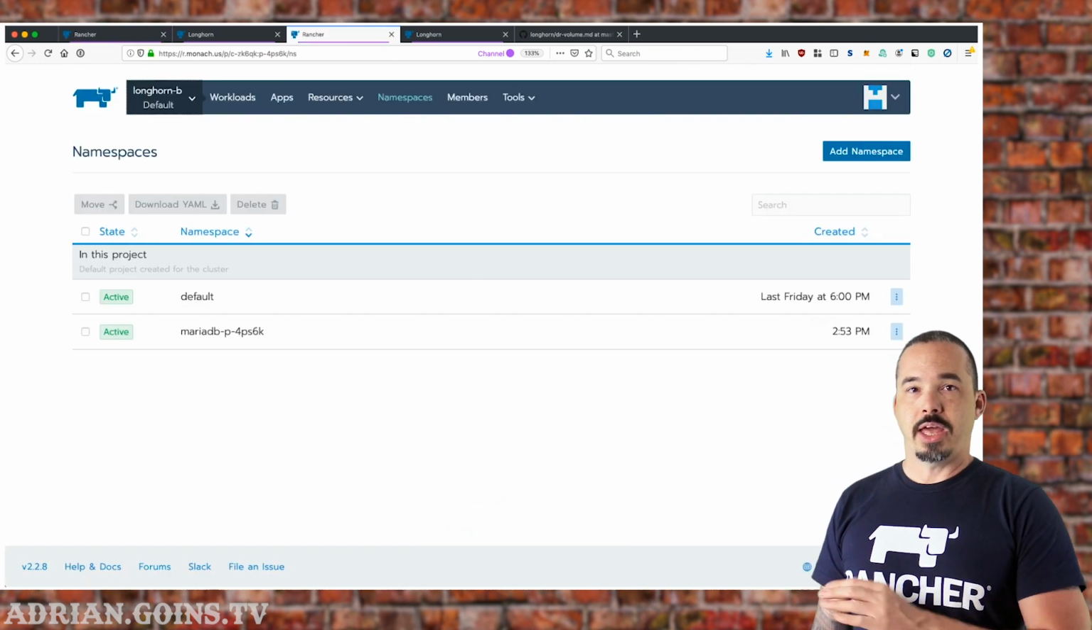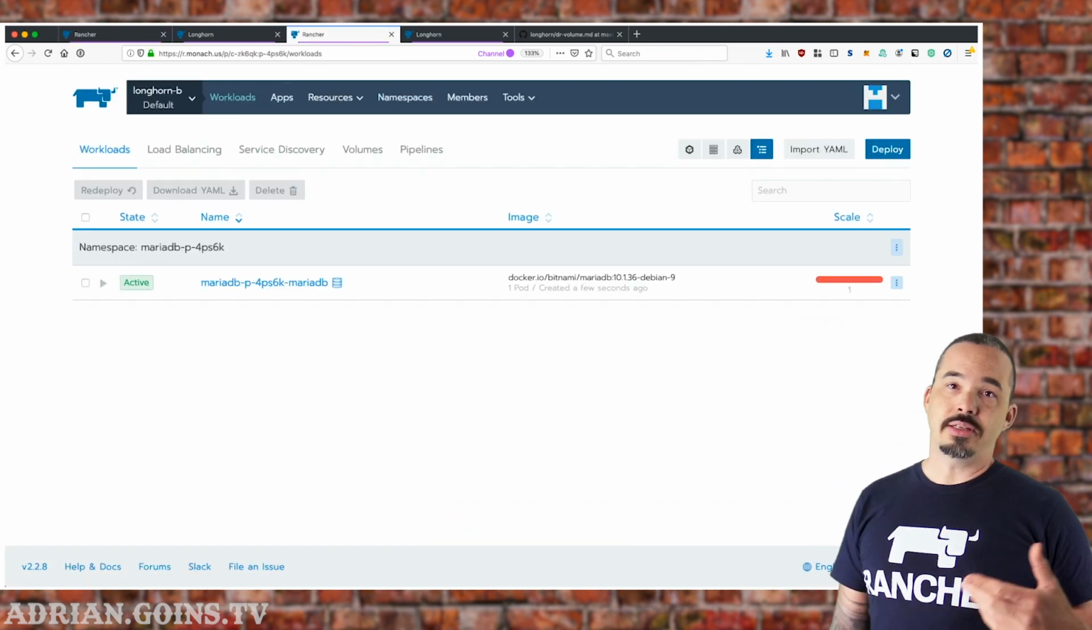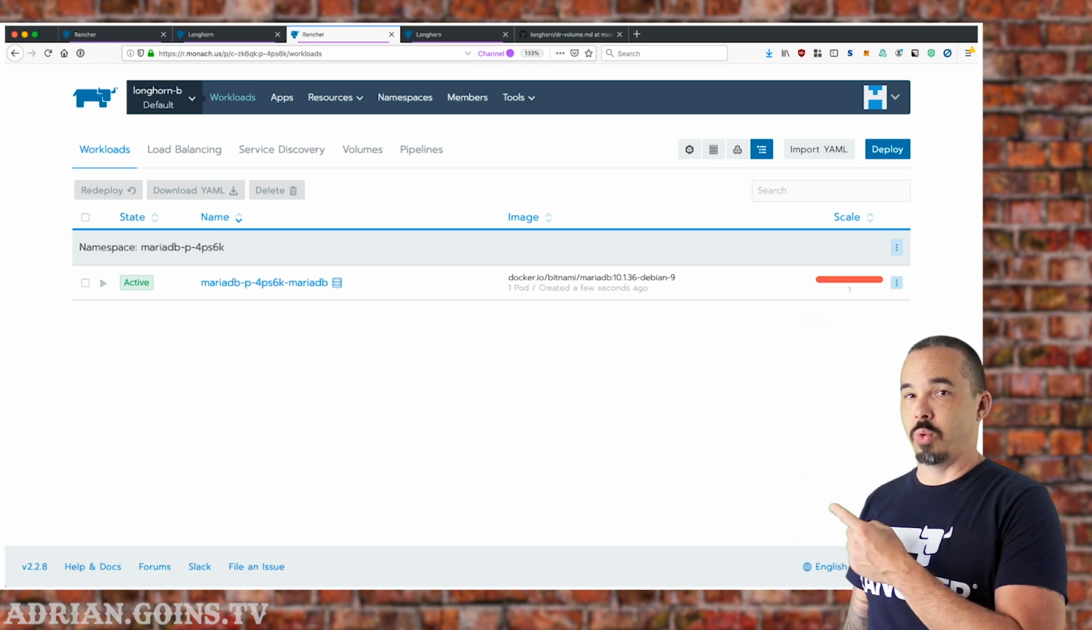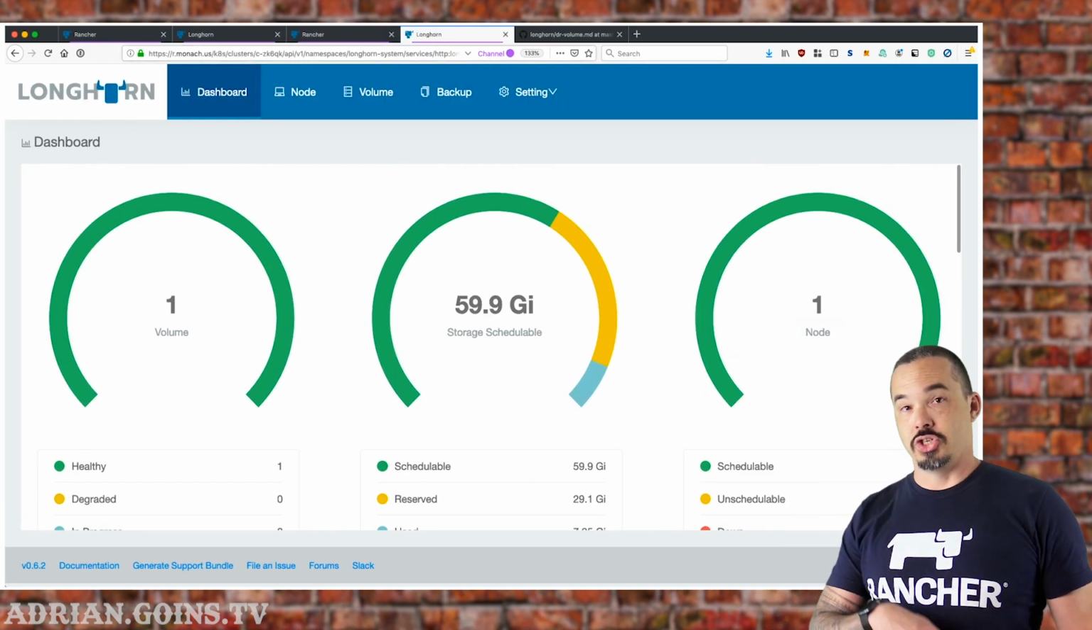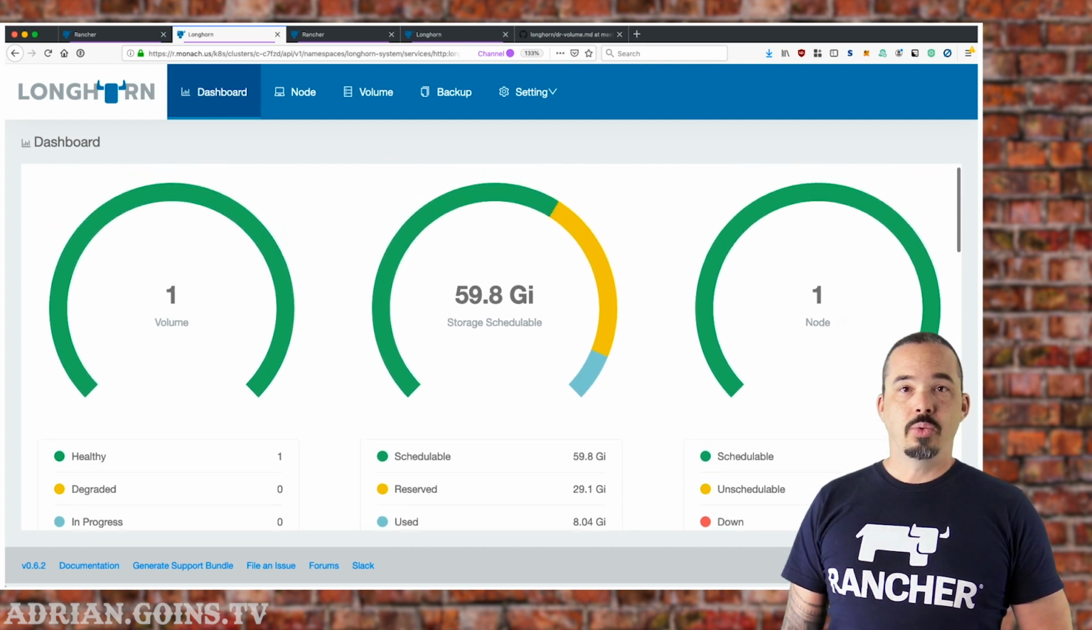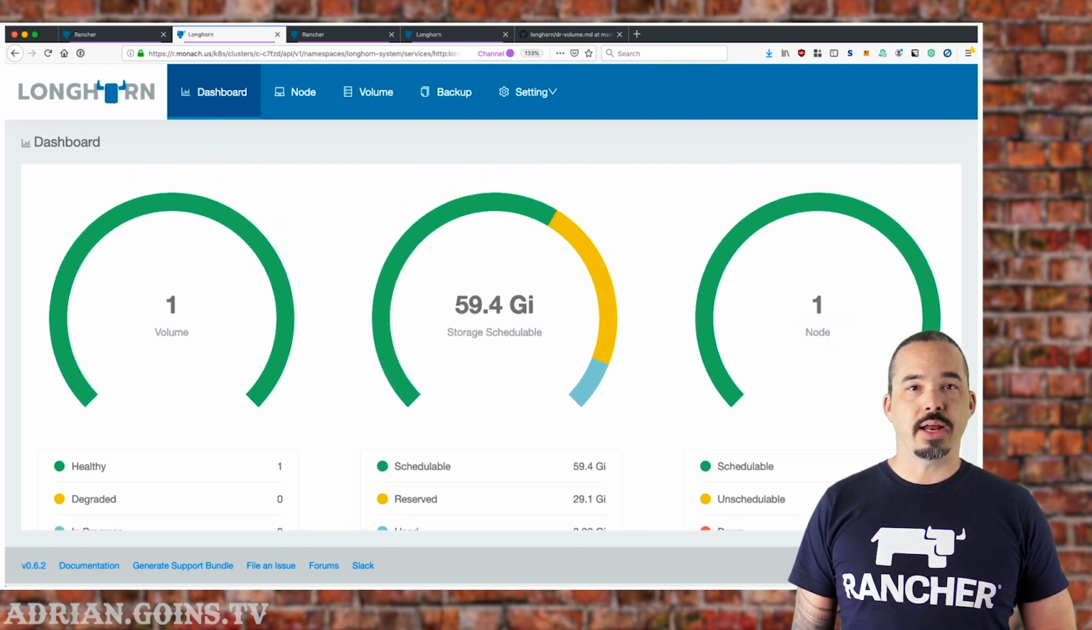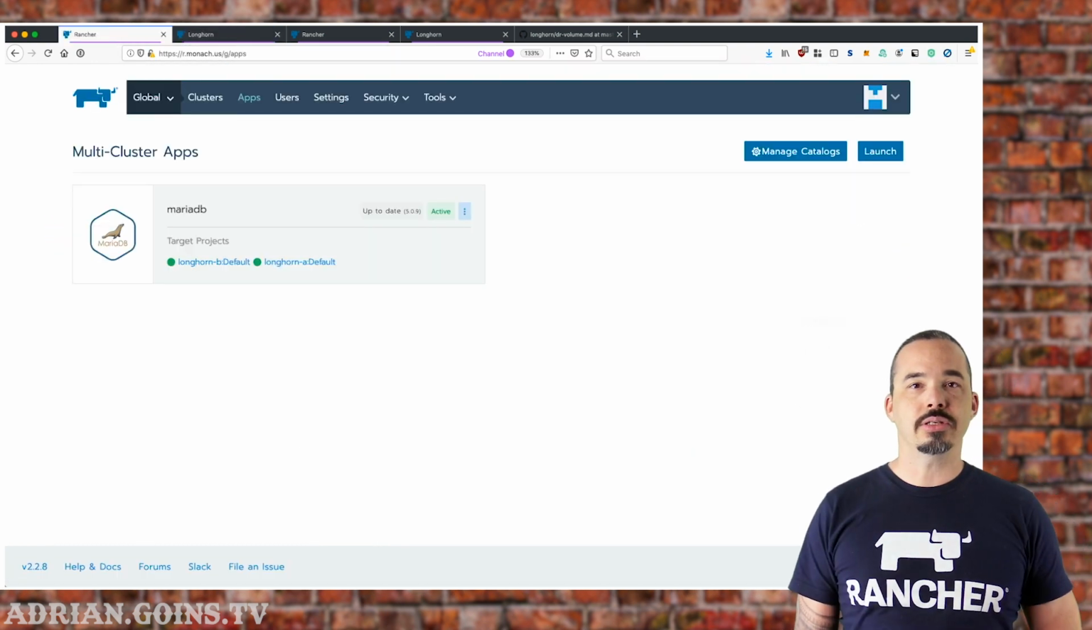This will come up, and if we jump over to cluster B, we can see that the installation is moving ahead and we have one volume in Longhorn. Jumping over to Longhorn for cluster A, we can see that we also have one volume over there, and now our database installation is done.